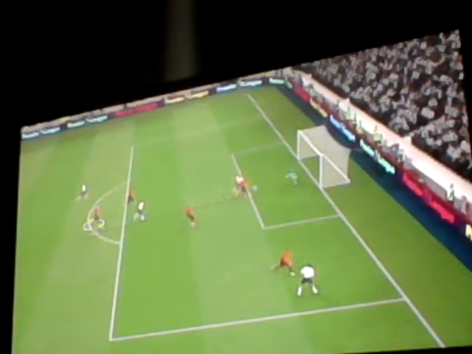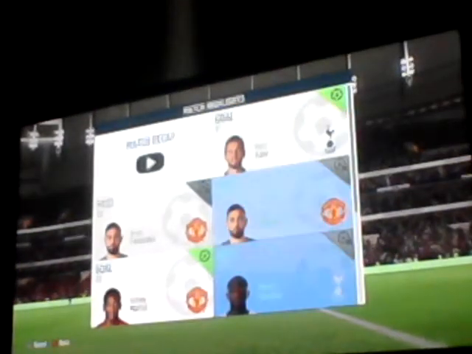First one from Kane. Heads it past De Gea to make it 1-0 Spurs.